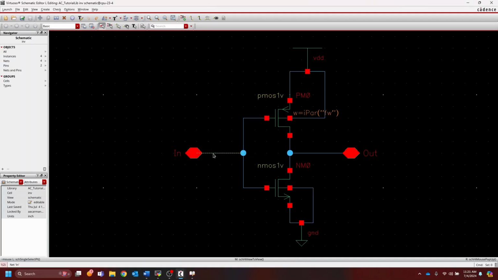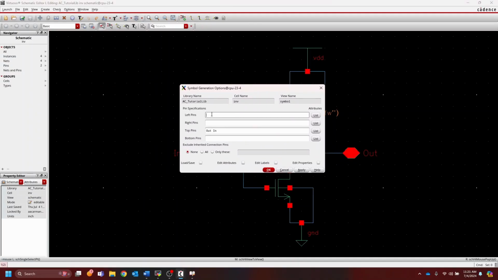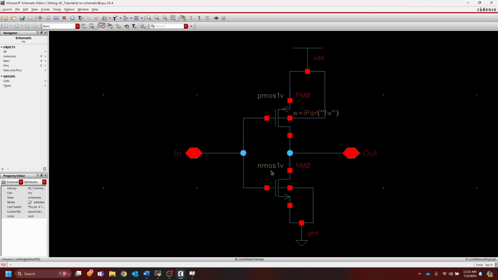Now we can just press OK. What's going to happen here is that a new window is going to pop up. On the left side, we're going to have our input, and on the right side, we're going to have out. So our input's coming in on the left, going out from the right side. For the top pins, we can just delete this. Bottom pins, we don't really care. Everything else should be just fine. So now we can just press OK.